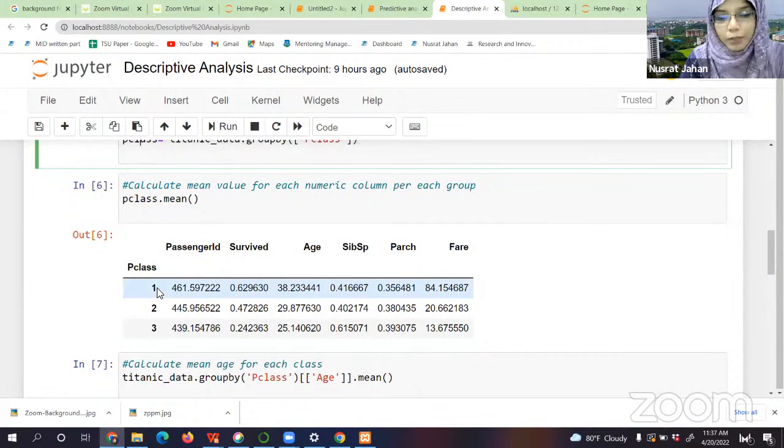For P class 1, that means passenger class 1, there is the mean value for passenger ID, survived, age, siblings, parch, fare. Passenger class 2, there is a mean value. Okay, so you can also do group by using Python, right?